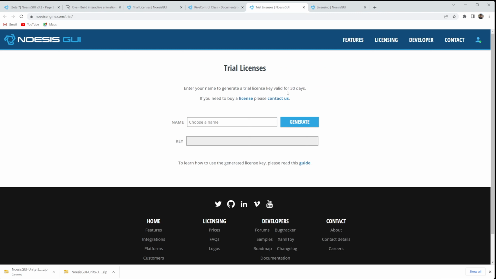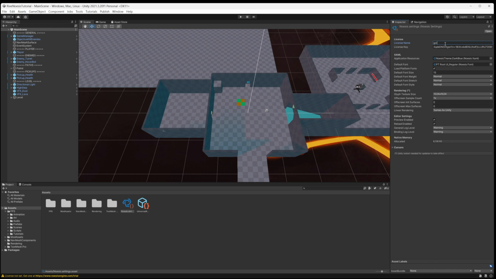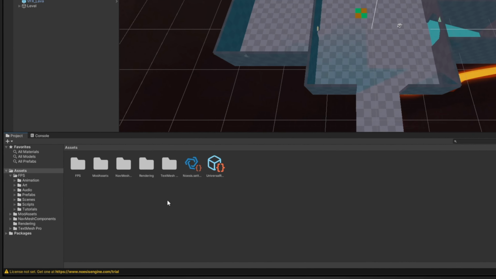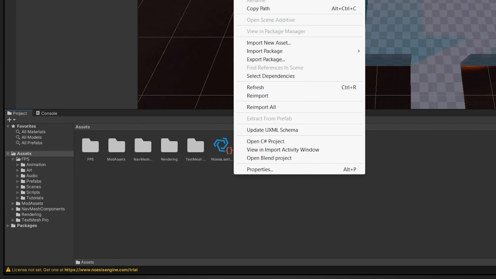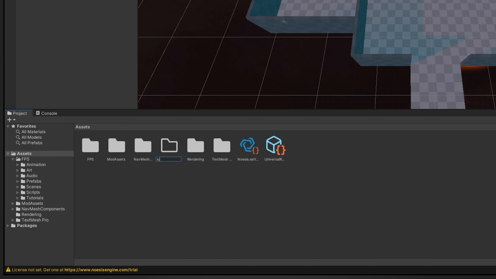And you can also generate these trial keys, and that's what we'll be doing in this instance. So we'll just generate one for the name Gordon and add that information. Okay, and next we'll just organize our files by creating a new folder, call it Noesis GUI, and I'm just going to add the settings to that.